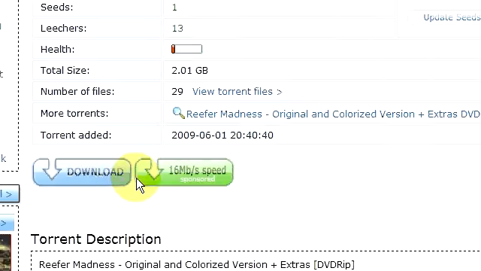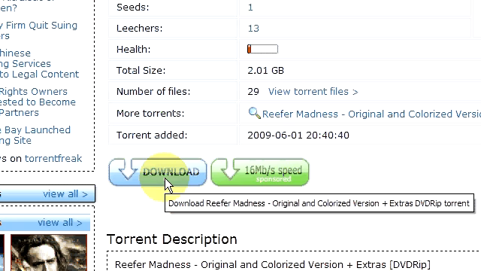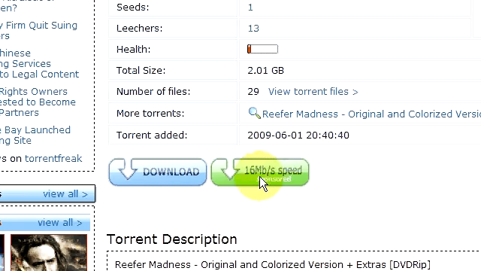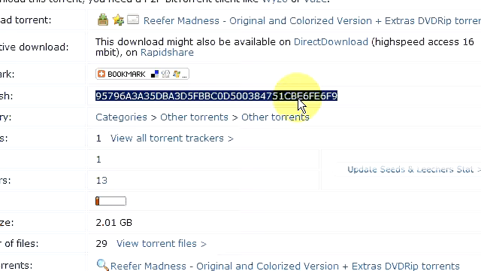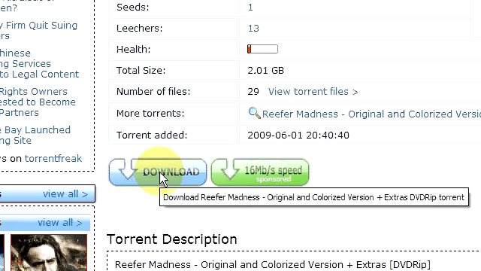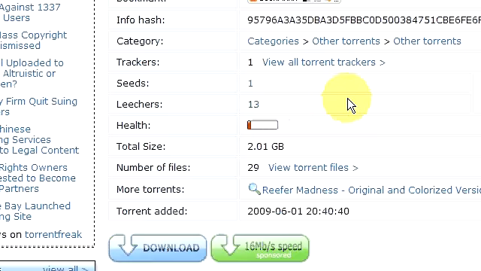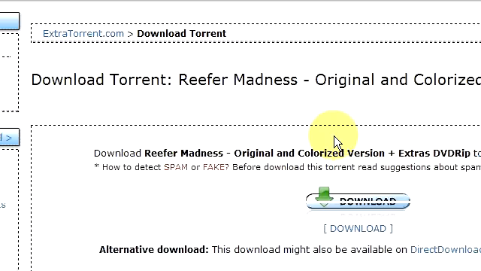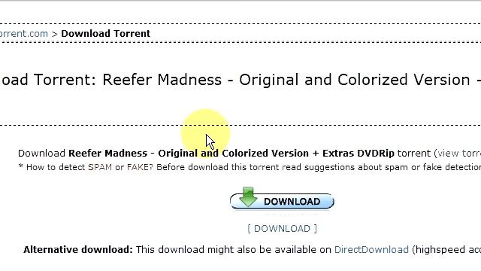Here's an example of what to avoid. This link right here. All we want is the torrent file, which I think will be this link. If anything asks you to sign up, then just hit your back button.